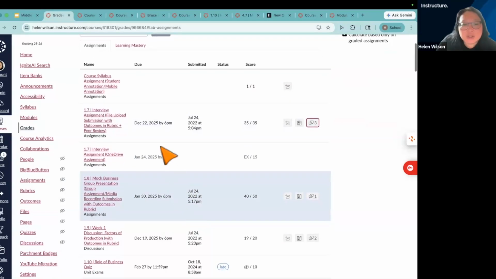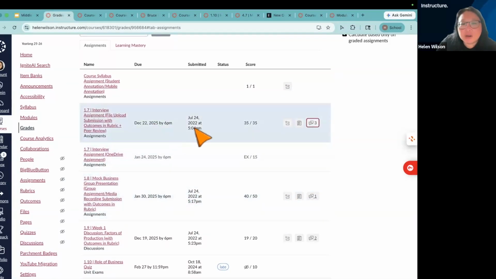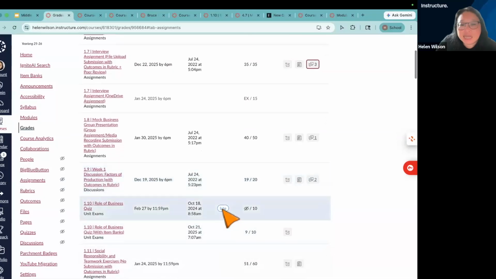So other things you can see here include due date, when it was submitted, things like a late status. Missing status would also be shown here.